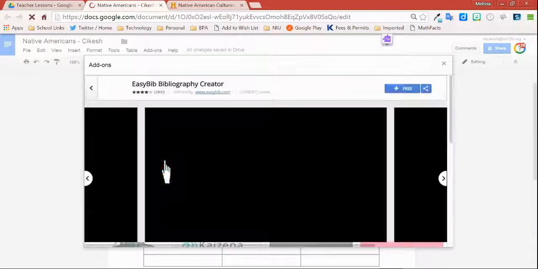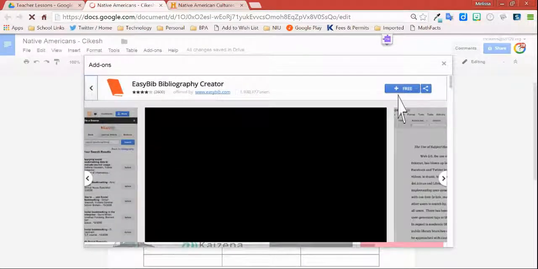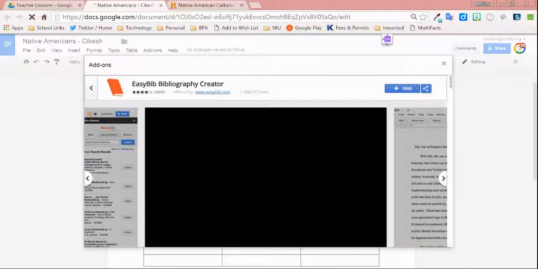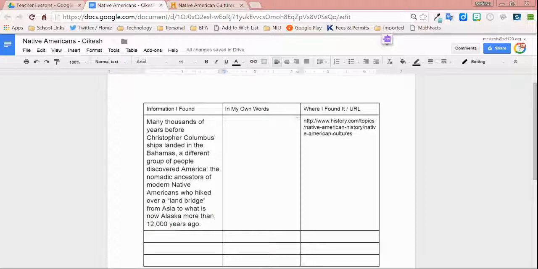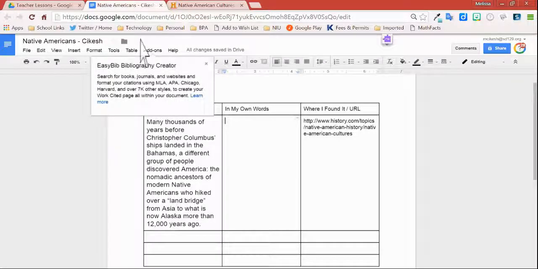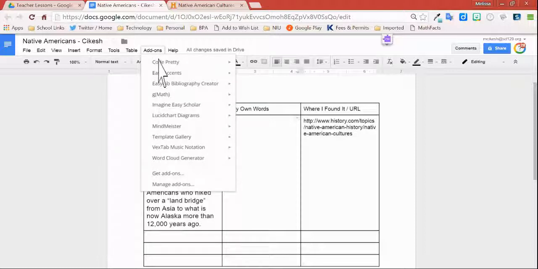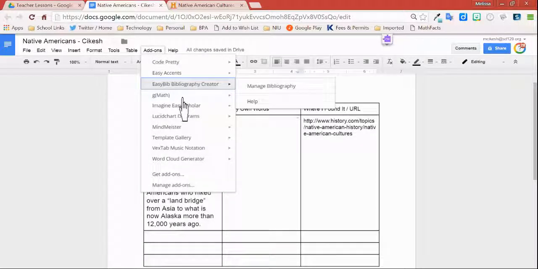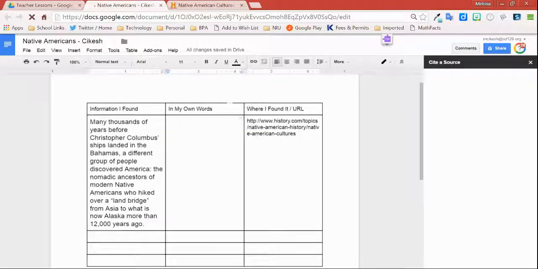So I click on the picture, EasyBib, and then I click on the free button to install it into my Google Drive. Now, this box is going to come up and it's going to ask for permission to connect this tool to my Google Drive. So I click on Allow once that blue bar pops up, and then the box goes away. Once everything is set, there's going to be a pop-up that looks just like this that goes to add-ons. So I go back, click on add-ons, and I find my EasyBib bibliography creator. And I go to manage bibliographies.